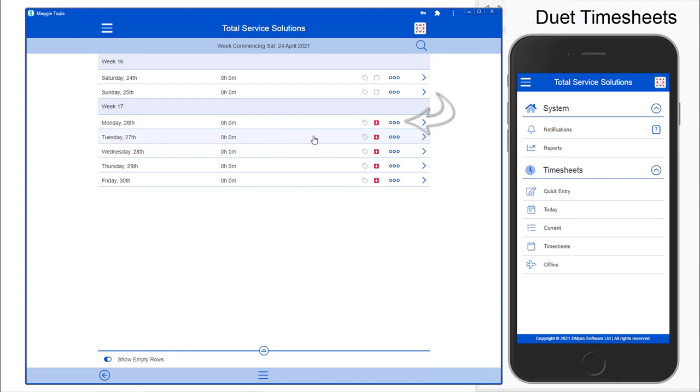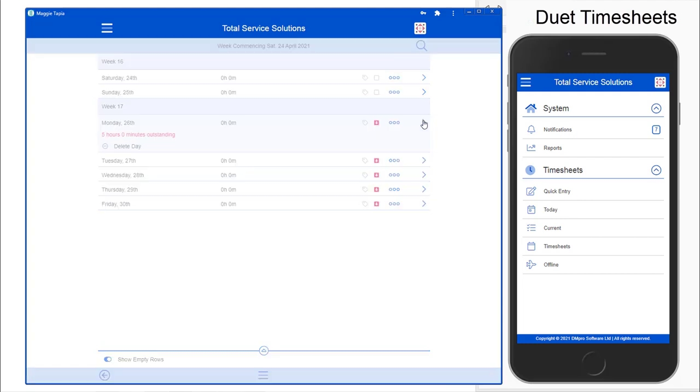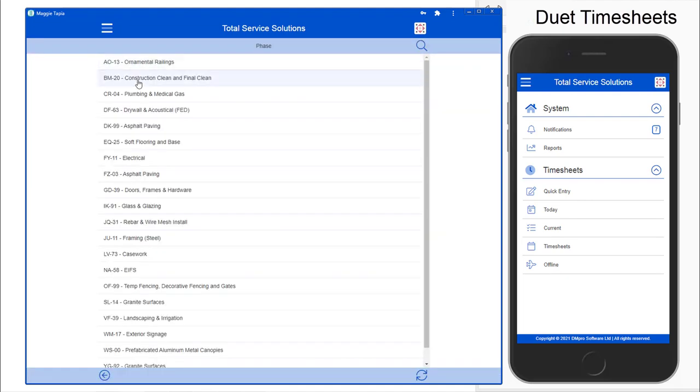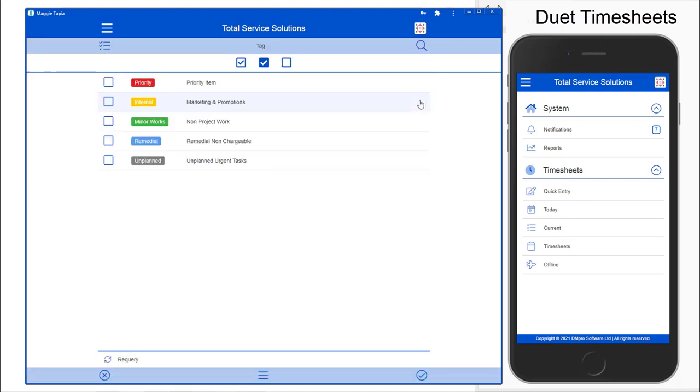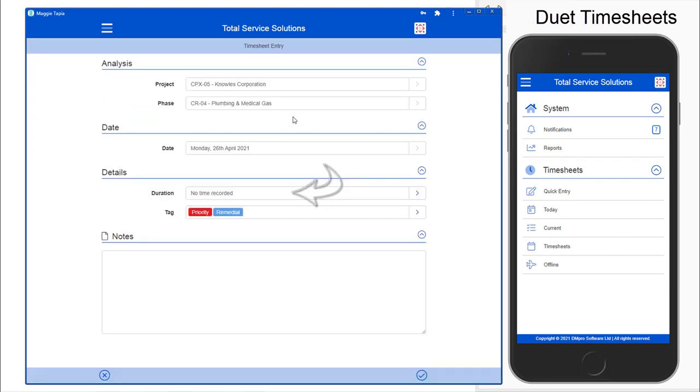Each day's item menu will give you options. Here, we can see why it's red, and can also delete this day's hours and start over. I'll make an entry by clicking the right chevron. Enter what was done on this day. Project, phase, and any tag data. Enter the duration and save.